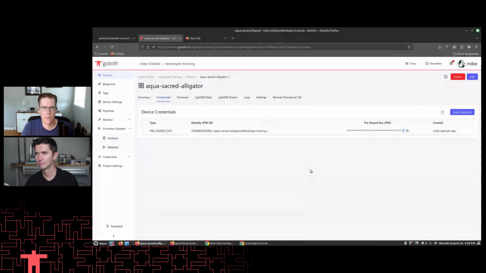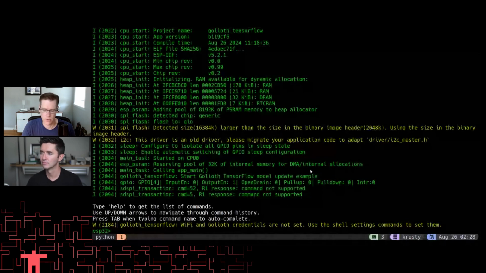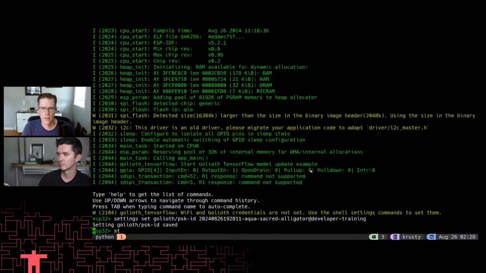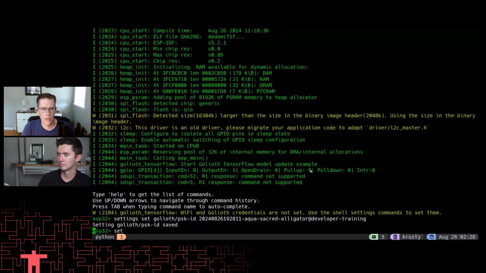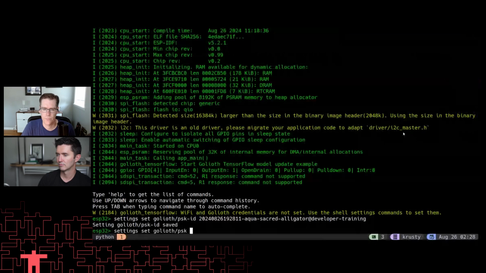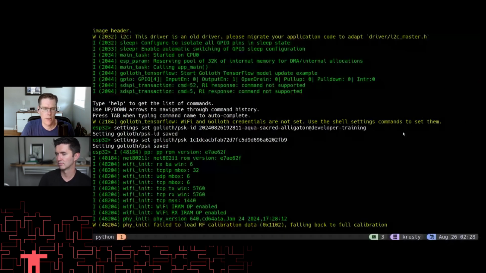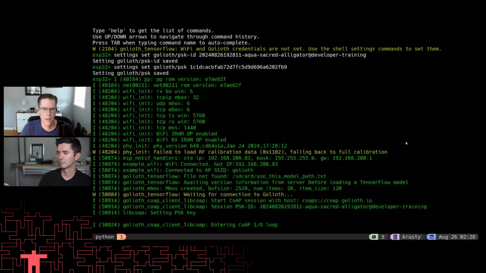We are using PSK and PSK ID. You can think of it as username and password. If you're in production, you're probably going to want to use certificate authentication instead, which is just a little bit more secure. And this is the PSK ID. There we go, and we'll do it again for the PSK, which is like the password part of it. All right, and we should see that we're going to immediately connect to Goliath.